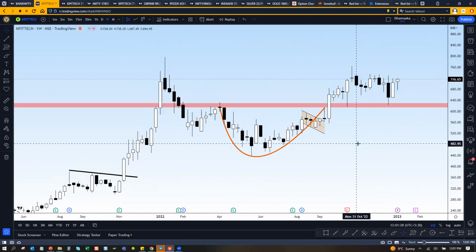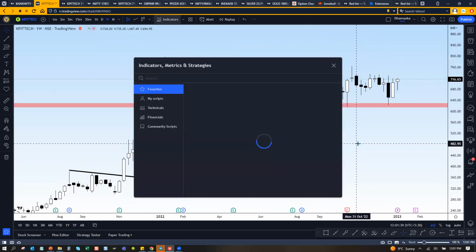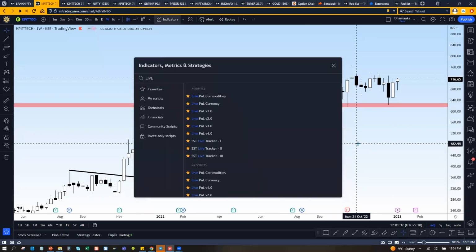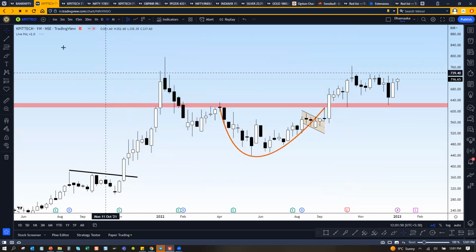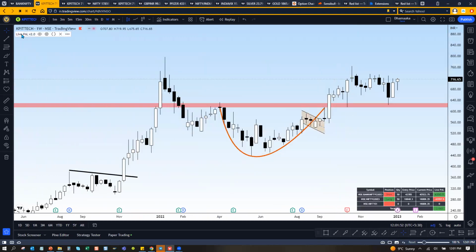let's say I want to do paper trading. Okay, so I never published this on any platform yet, but I have created a P&L tracking mechanism for my paper trading. So for example, live P&L, let's say I'll pick just this, any randomly. So this is an indicator, okay? This is coded by me.